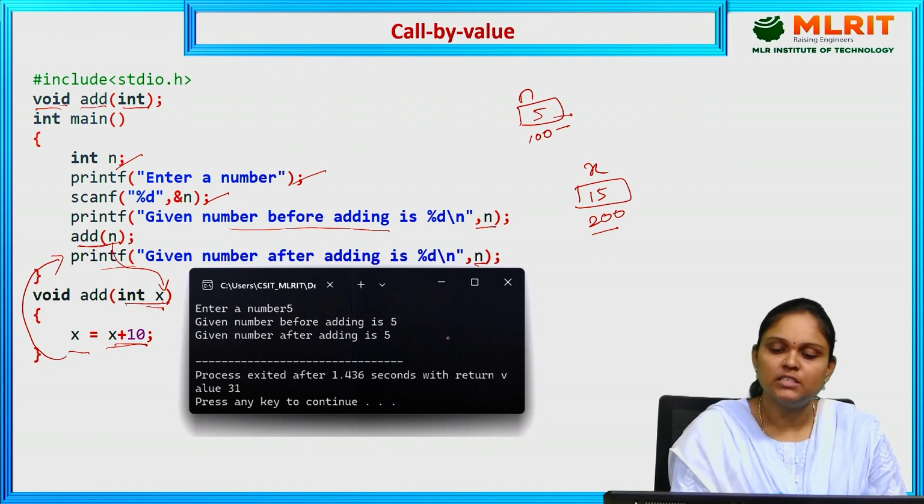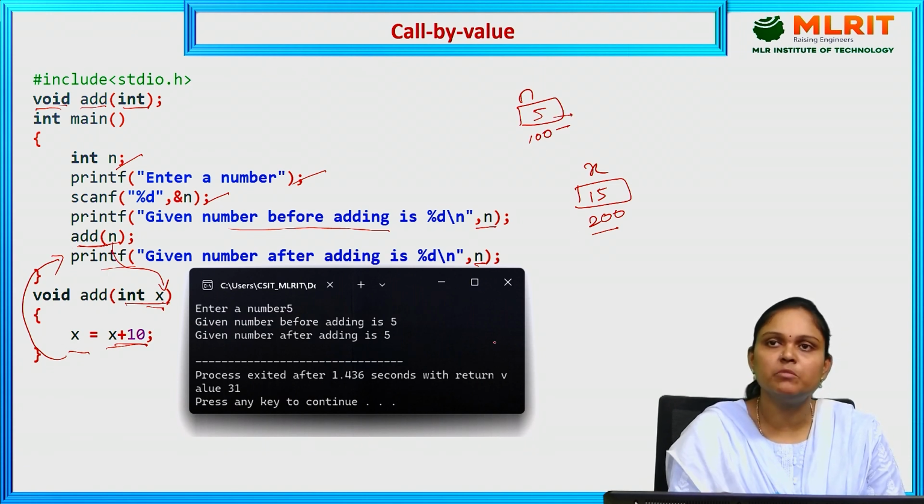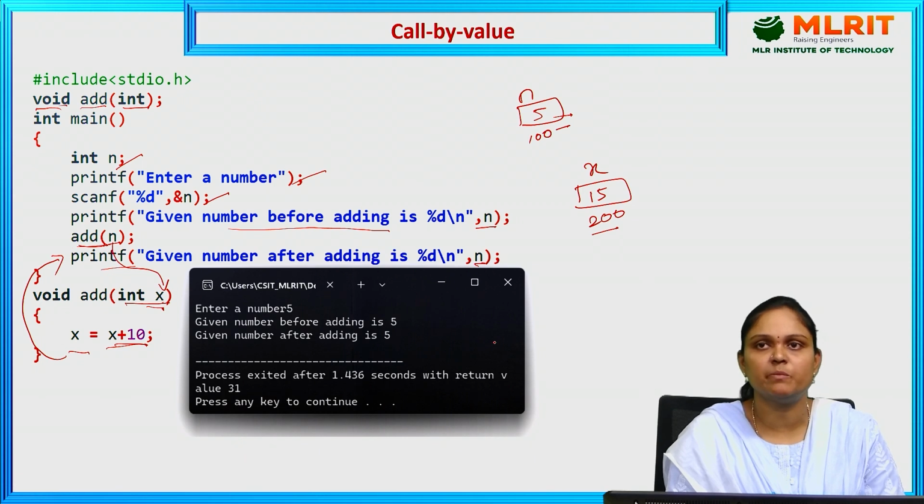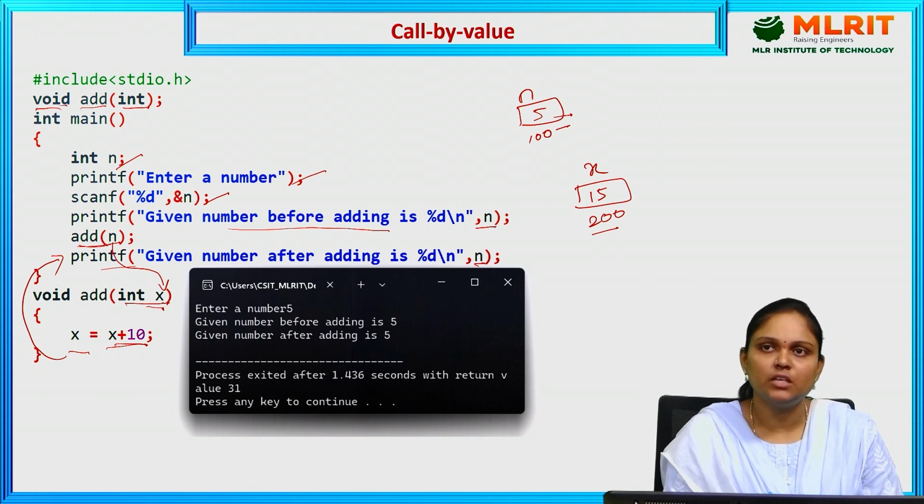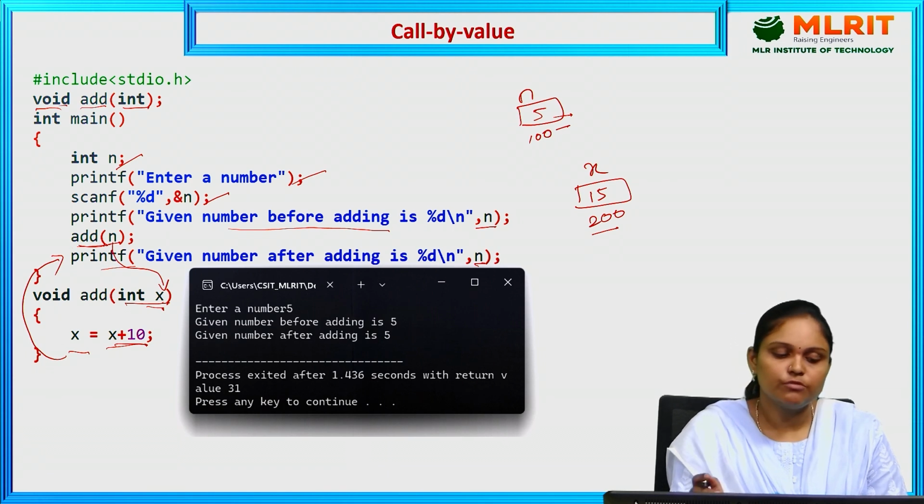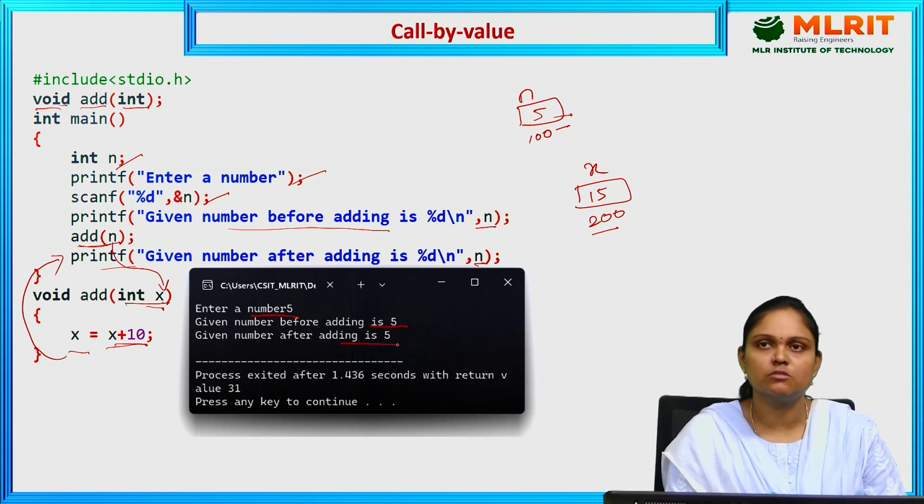So that is the reason why, whatever the changes, different memory allocations are done for actual parameters and formal parameters. That is the reason why whatever changes we make in the user-defined functions are not reflected back in the main function. If you observe the test case, we are giving the number 5, and before adding it is 5 and after adding it is also 5.